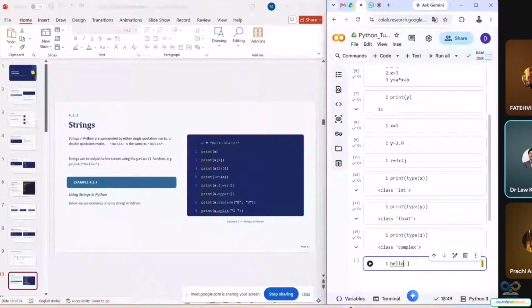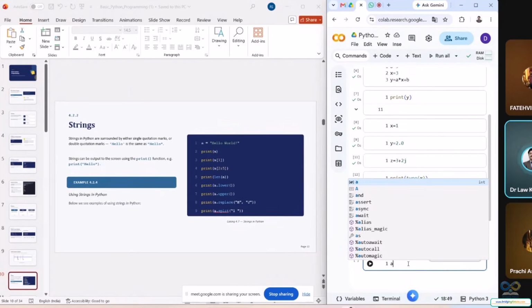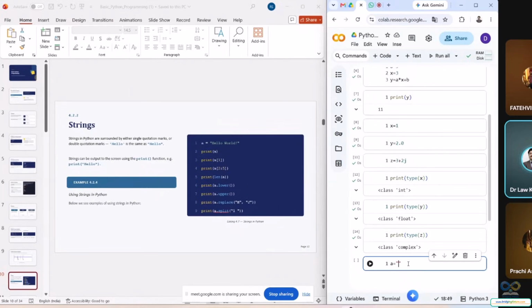Okay. But how many functions are available? How can we print? We will see a few examples related to strings. Suppose I have a variable a equal to hello world. Strings in Python are surrounded by either single quote marks or double quote marks. So this is the double quote. Hello world is written in the double quote. You can also use the single quote.